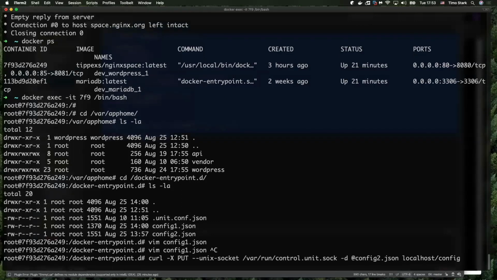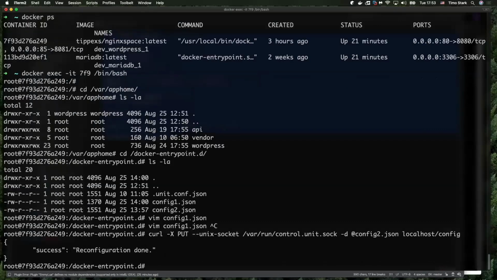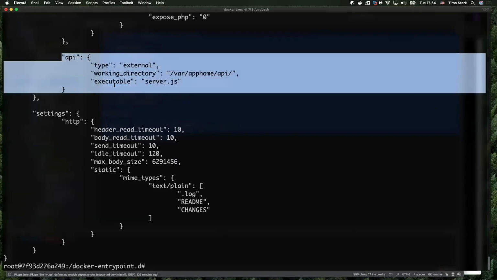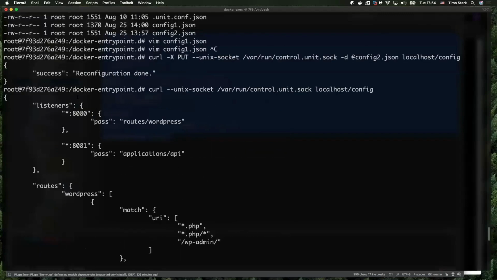And the good thing is, as you see, it will reconfigure the application server without having the need of restarting anything afterwards. It will just apply the new configuration instantly without any restart. So we have reconfigured Unit. And what I want to show you now, Libby, is let's have a look inside the current Unit configuration. So it's localhost config. So here, there's our API. And there is our listener.